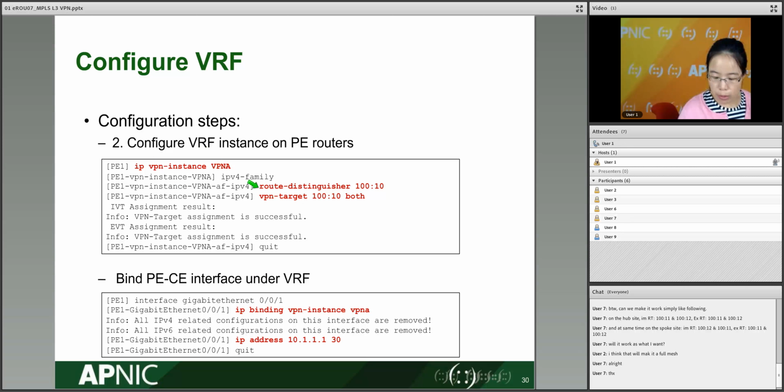You put the route distinguisher the same. And VPN target. VPN target is the RT. So Cisco calls it the RT, and Huawei calls it the VPN target. 100:10, both. Both means both export and import are the same. You can also configure export or import, so different syntax can be used.